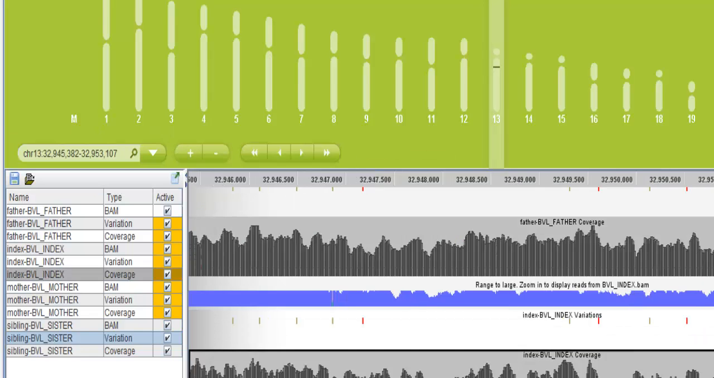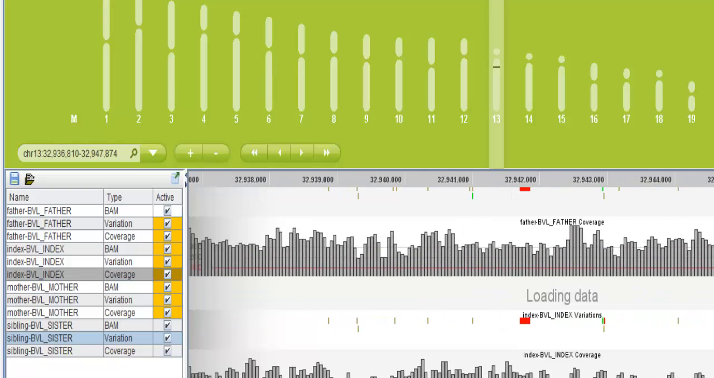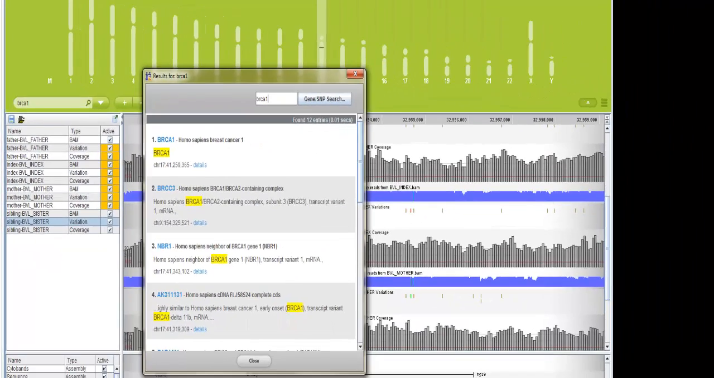Shift mouse scroll zooms in and out. Hit Control and you can use the mouse to scroll along. You can search in the genomic position dialog, and it opens a results window and you pick the result you intend to navigate to.